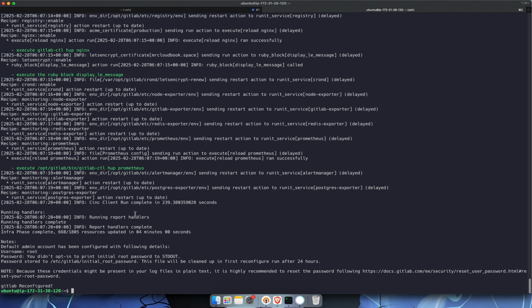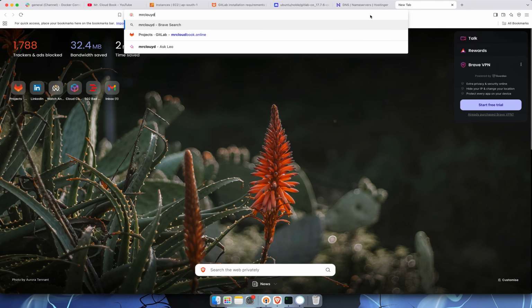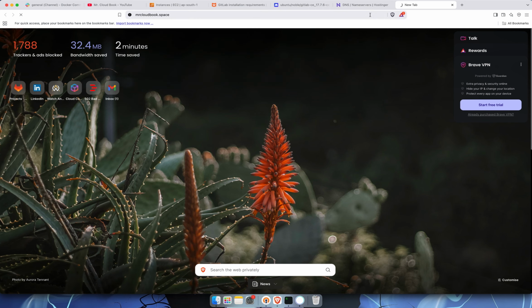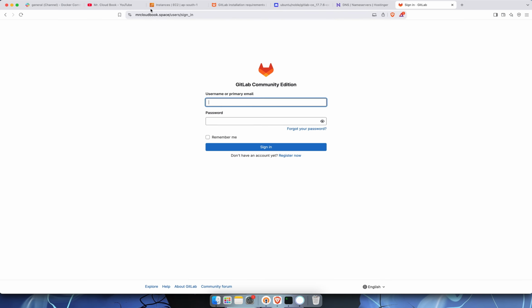Okay. You can see that. So everything is done. Installed everything. See, GitLab is reconfigured. So if you want to see your admin password. Okay. So first of all, let's see. So here I go, mrcloudbook. Sorry, it should be dot space, right? Enter. See where it's hosted, mrcloudbook.space with HTTPS.